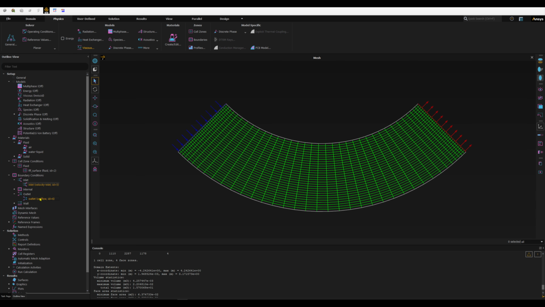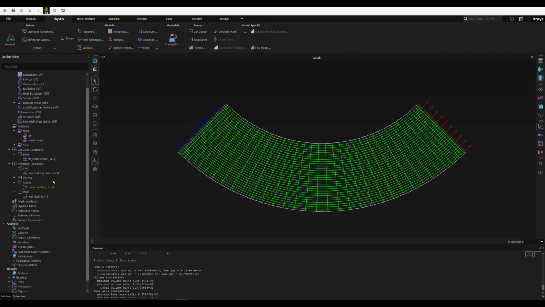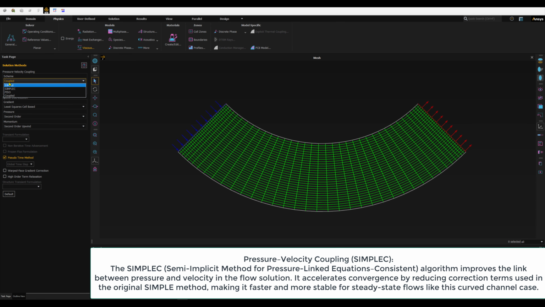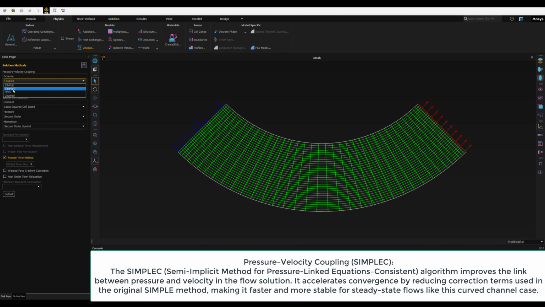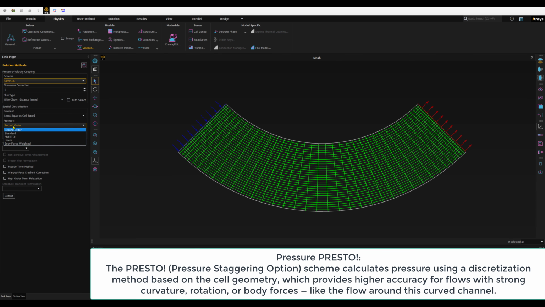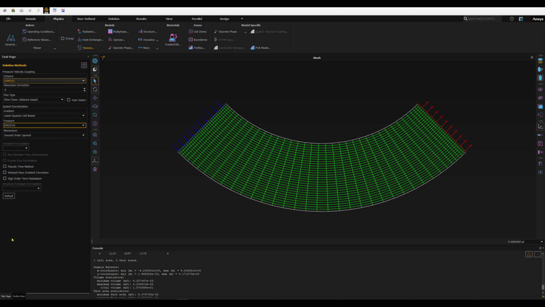So I will close this one, and as you can see, these two are walls, and as we are not using the energy equation, we don't need to do anything here either. Then I will go to the method for the pressure velocity coupling. I will change this one to SIMPLEC, and for the pressure I will use PRESTO, and second order for the momentum. So I will keep this value, change this value and update.